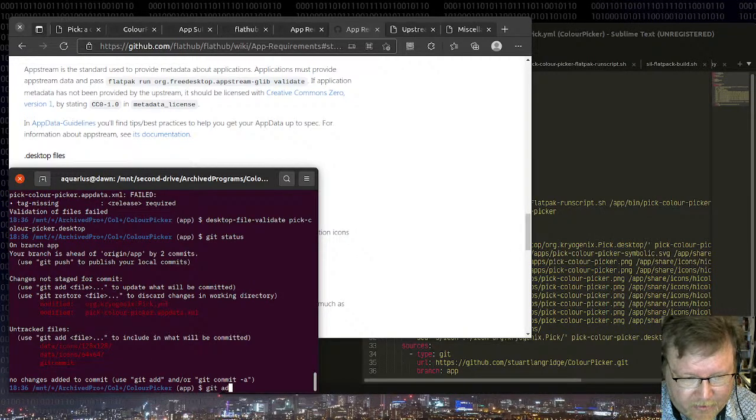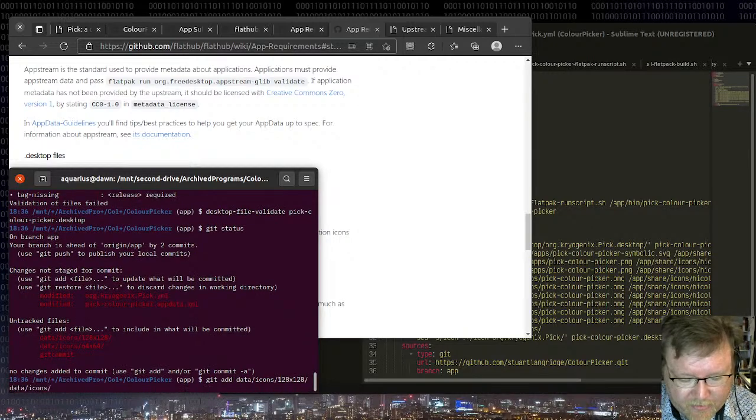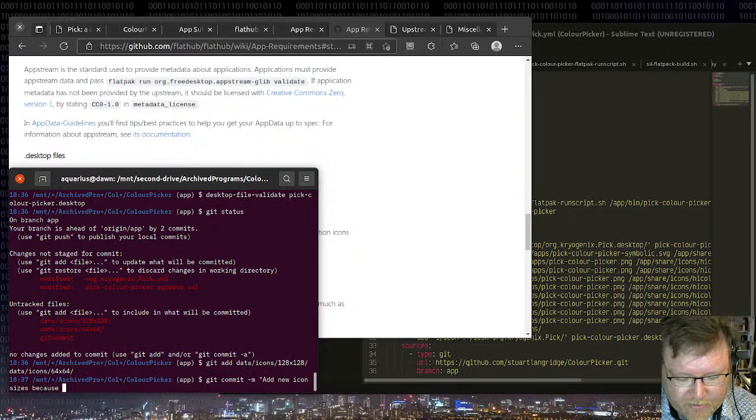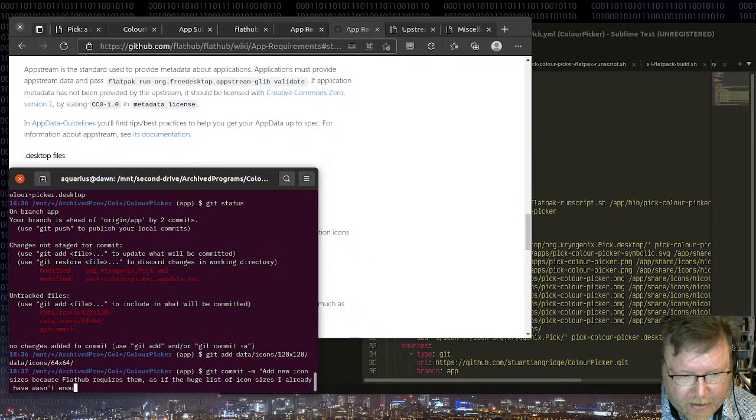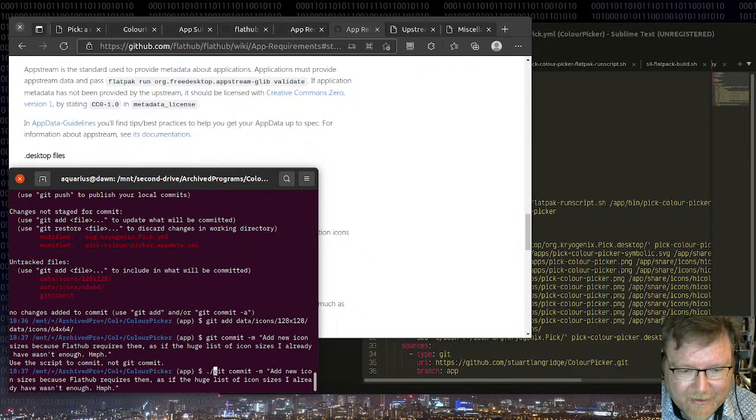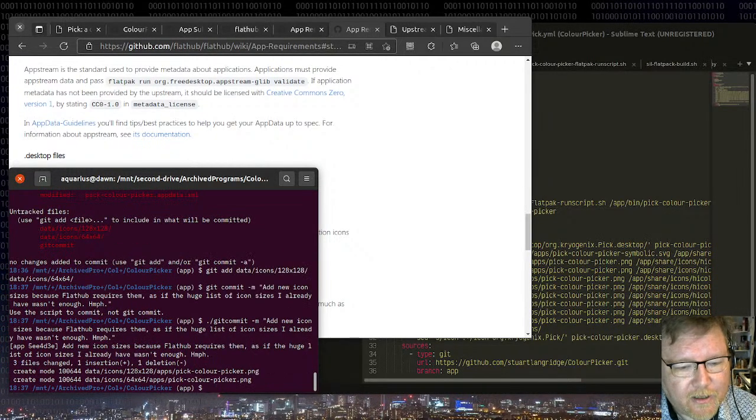So I'm going to do git add data icons 128, data icons 64, -m, add new icon sizes because Flathub requires them, as if the huge list of icon sizes I already have wasn't enough. Oh yeah. Cool. Right.